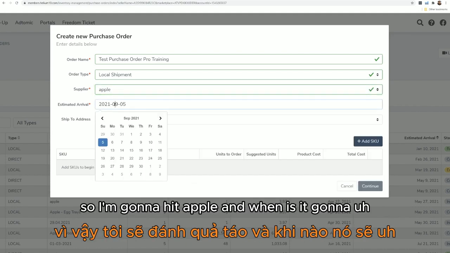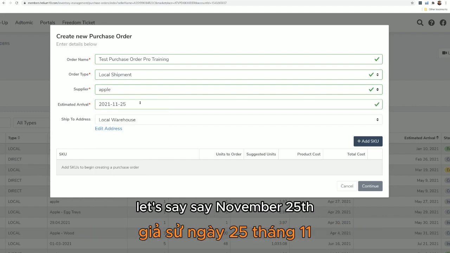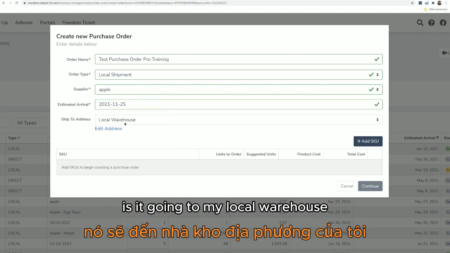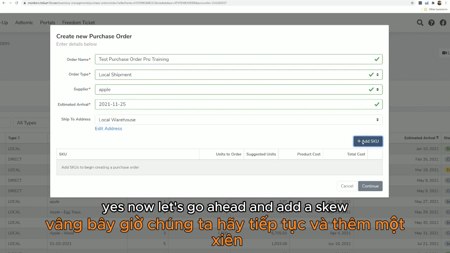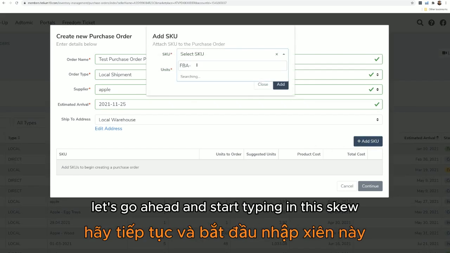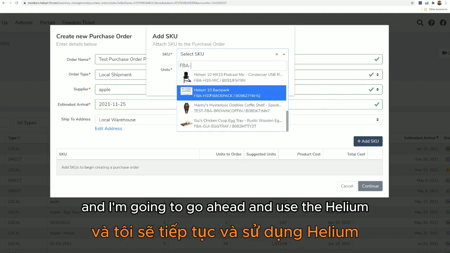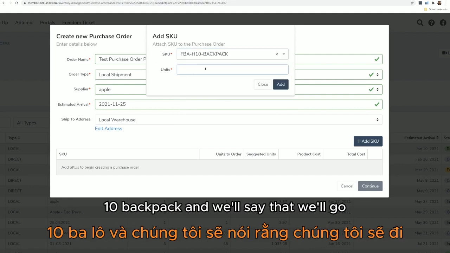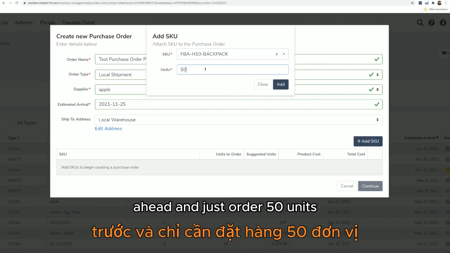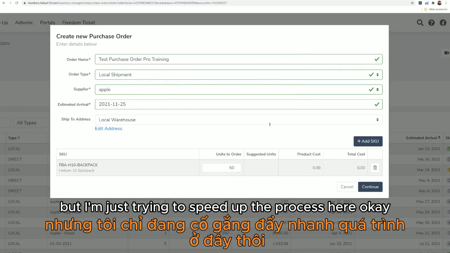And for the estimation of when it's going to arrive, I just go ahead and put whatever here. Let's just say November 25th. Is it going to my local warehouse? Yes. Now let's go ahead and add a SKU. And right here, I select SKU. Let's go ahead and start typing in this SKU. And I'm going to go ahead and use the Helium 10 backpack. And we'll say that we'll go ahead and just order 50 units. All right. Obviously, this is not a real order, but I'm just trying to speed up the process here.